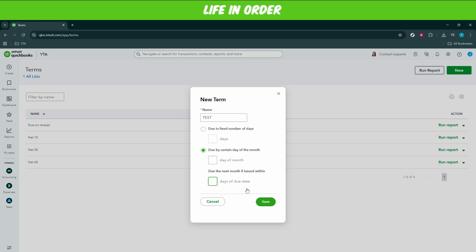Once you've completed all the necessary fields, ensure all details are correct before saving. You've now successfully created a new payment term in QuickBooks, customized to fit your business needs. Now, you can apply these terms across your invoices, making your financial management that much simpler.